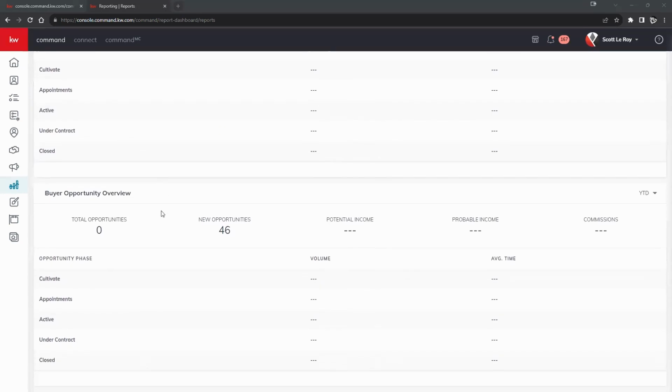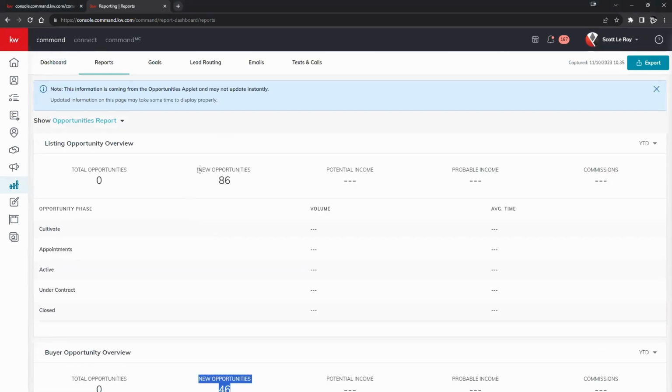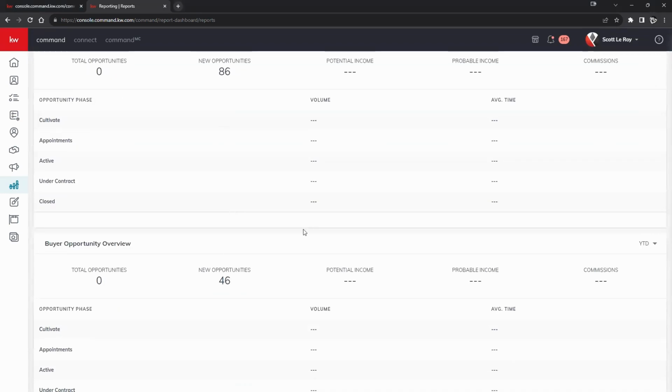So no closed opportunities for me over here. But you will see the number of new opportunities on the buyer side and then the total of new opportunities on the listing side. We do use this as a teaching example, so you will see that populate right there.